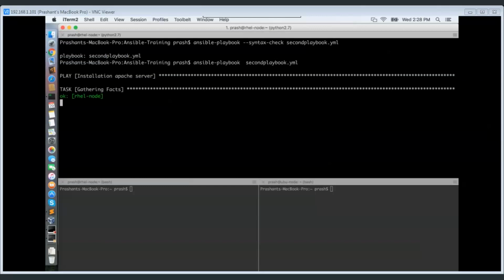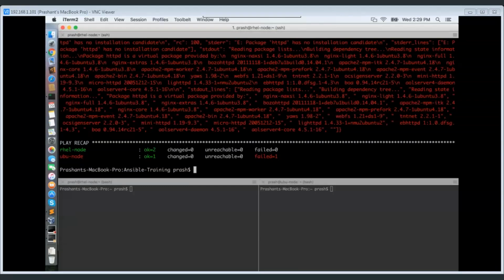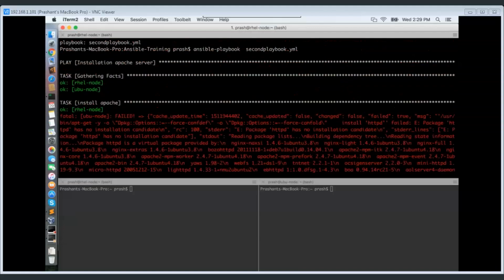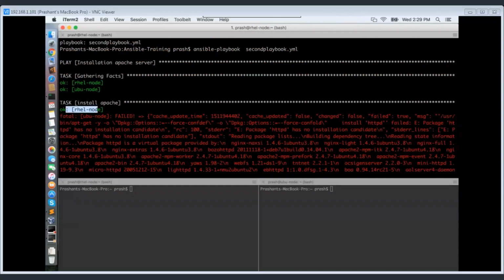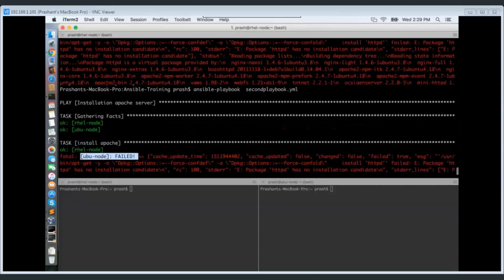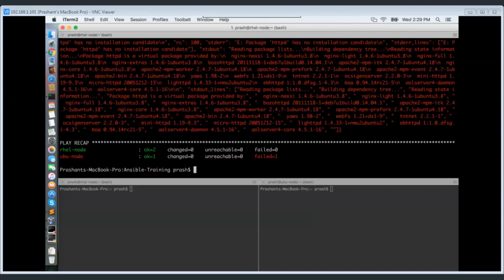So you can see both nodes are called here, gathering facts, RHEL node and Ubu node, because I have called the infra group. Okay. Now I got one green, which is on the Red Hat node, and the Ubu node got failed. And if you look at the summary, this is the play recap, which is the summary actually. So just looking at the summary, you will be sure what happened with this playbook, how many servers failed, how many servers were okay, and how many servers were unreachable or changed.